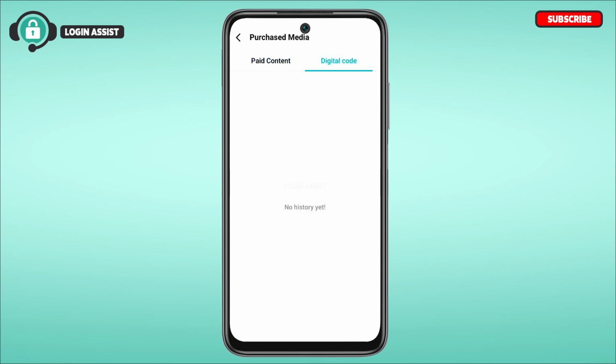Now you'll be able to see all of your digital codes over here. So like this, you'll be able to find it. So that is how you find digital code in Weverse.